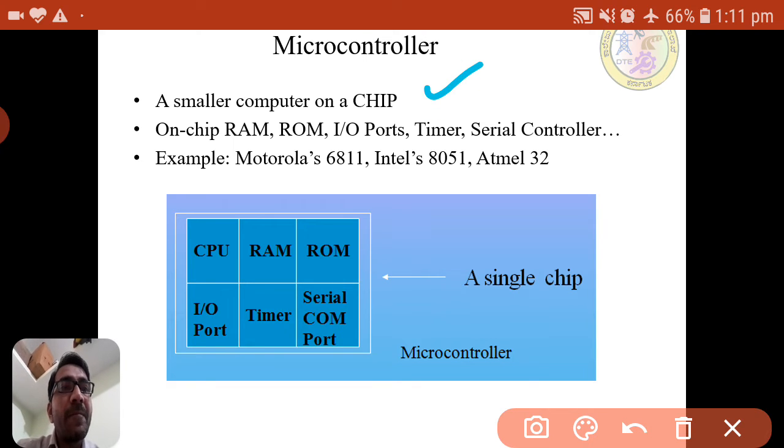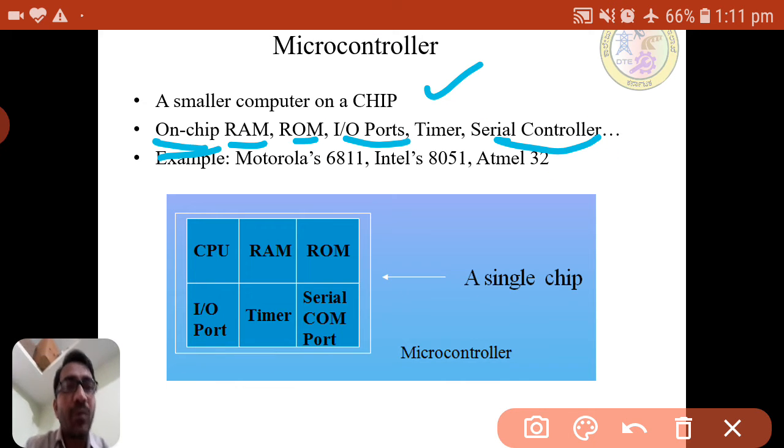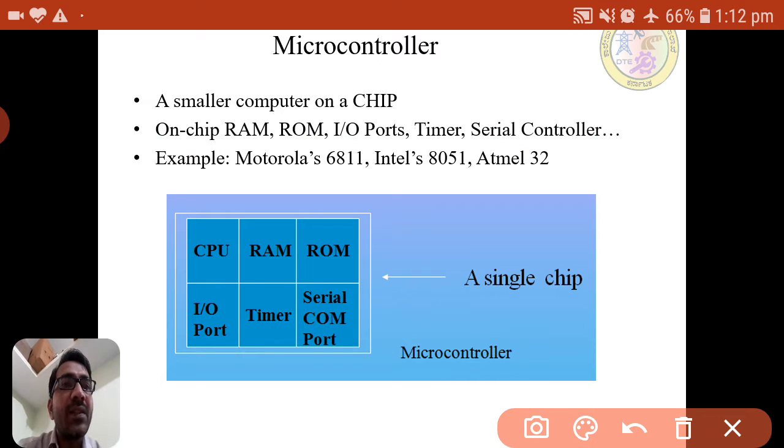So it is basically the small computer on a chip, which will do whatever the user requests. All that will be done by the microcontroller. It acts like a small computer on a chip, and we call it on-chip because within the chip we have RAM, ROM, IO ports, timer, and serial controller. Whatever I told in the previous slide, the same thing. All these peripherals will be in a single IC.